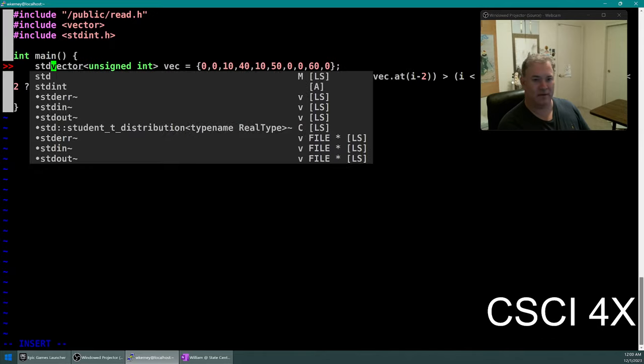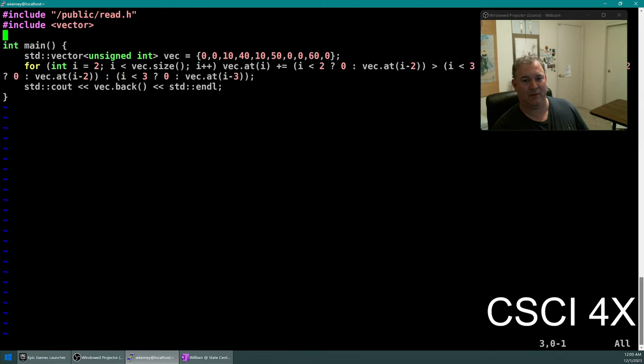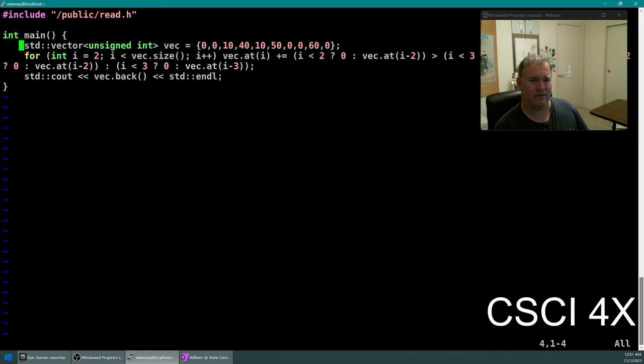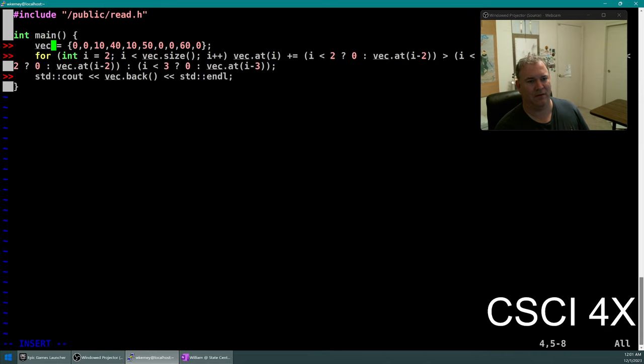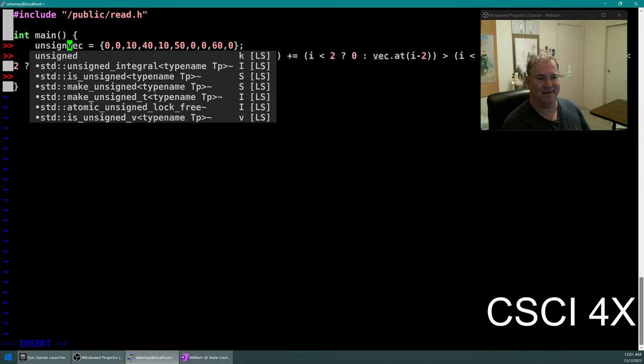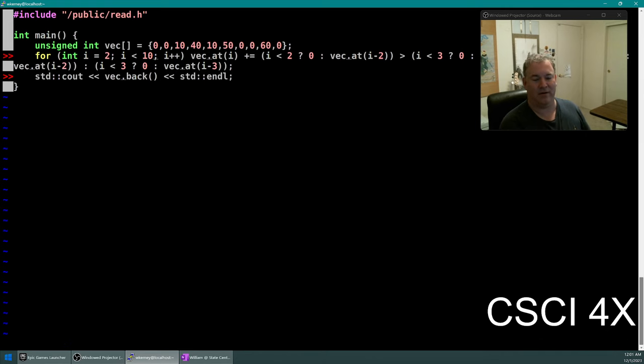Let's bring back std. There it is. Don't need std anymore. Why not? We don't need vector. Let's get rid of vector. Yeah. Let's do it in an array. Let's do arrays. Array time. We can't get the size of the array, so we'll just be a C programmer and just hard code it. Why not? Okay.